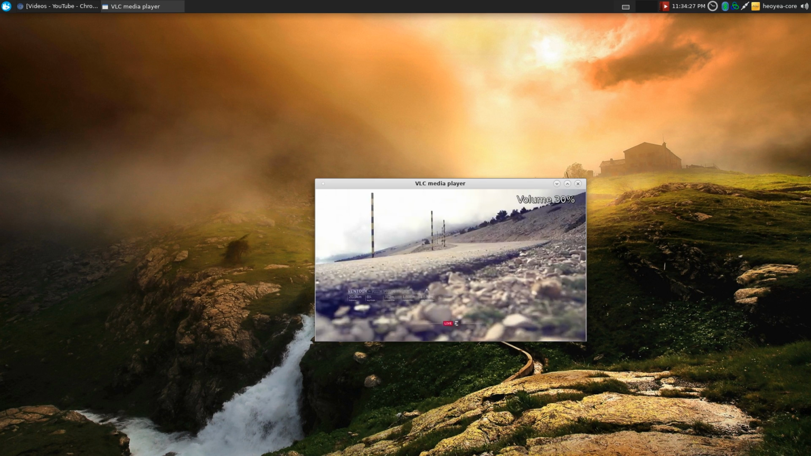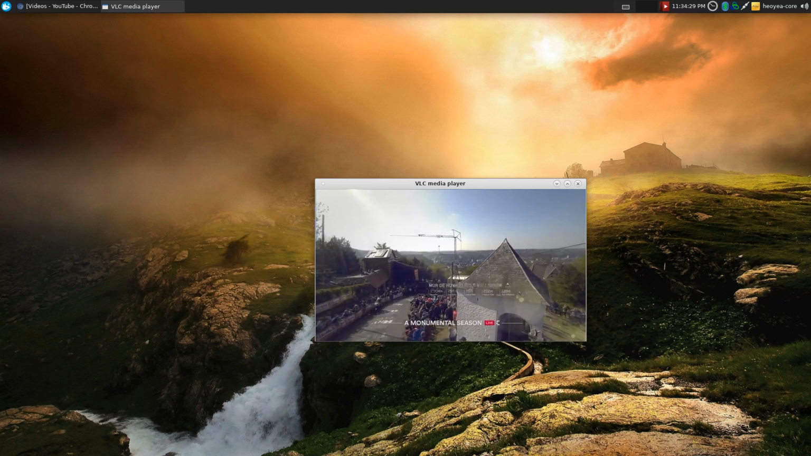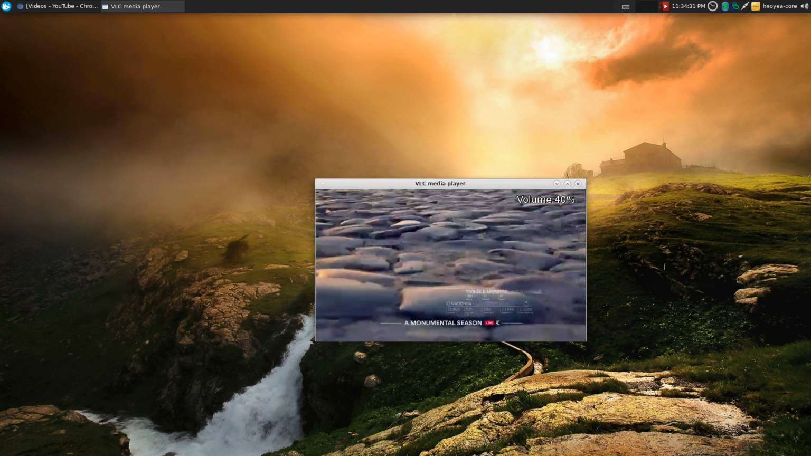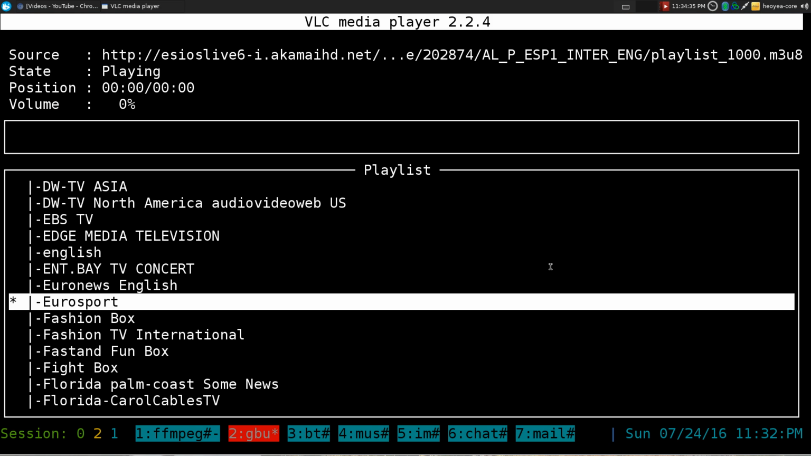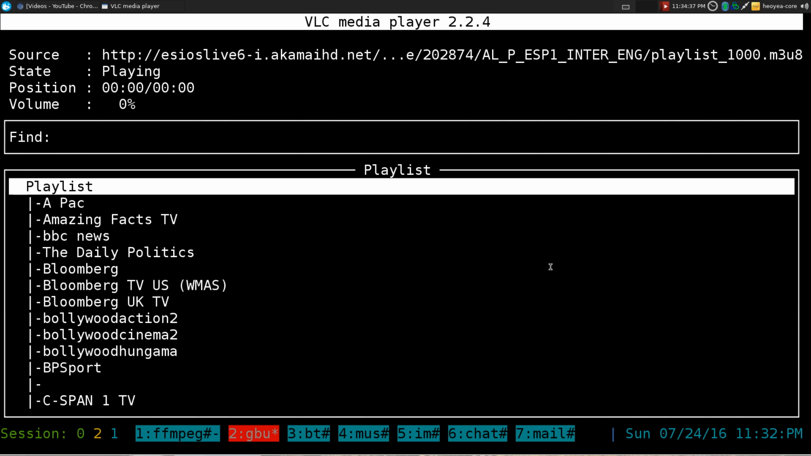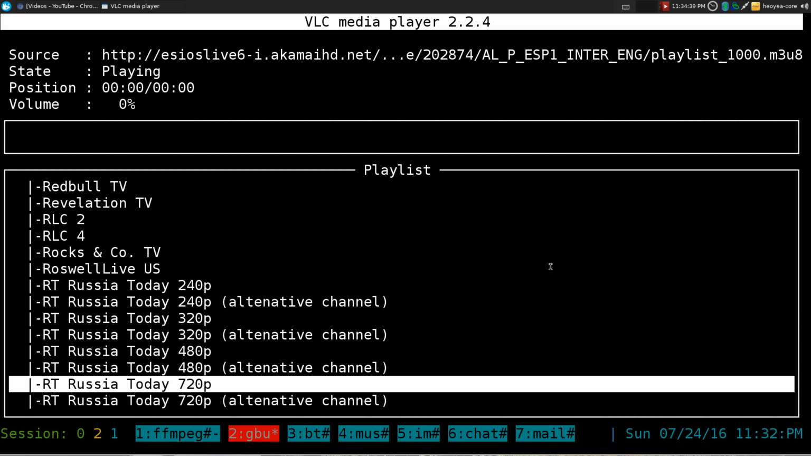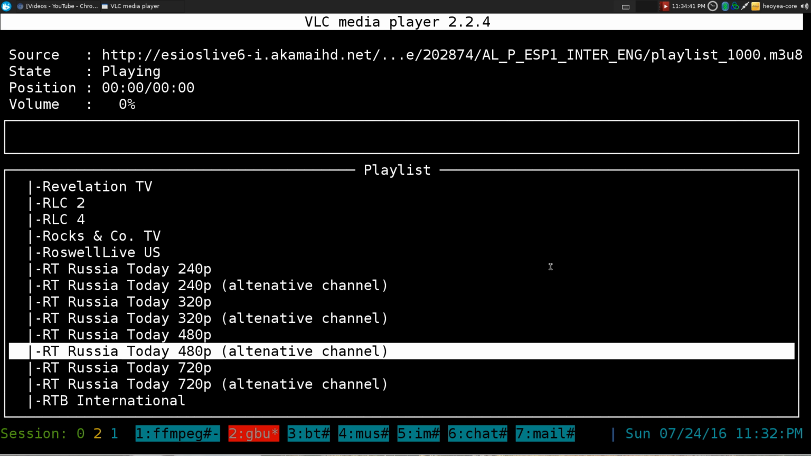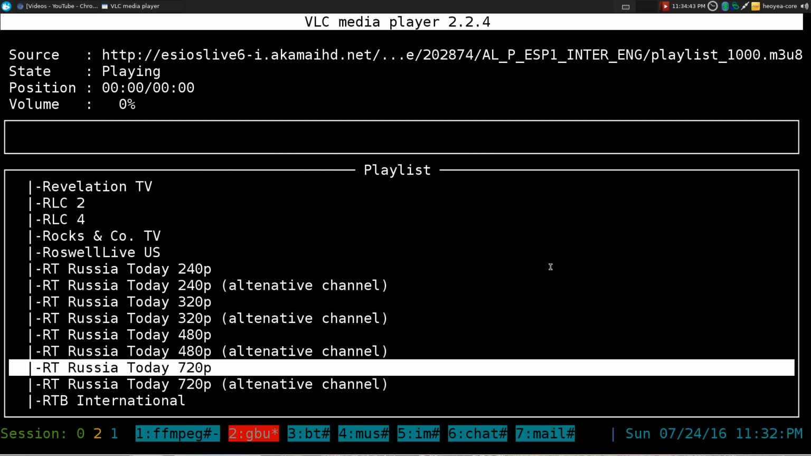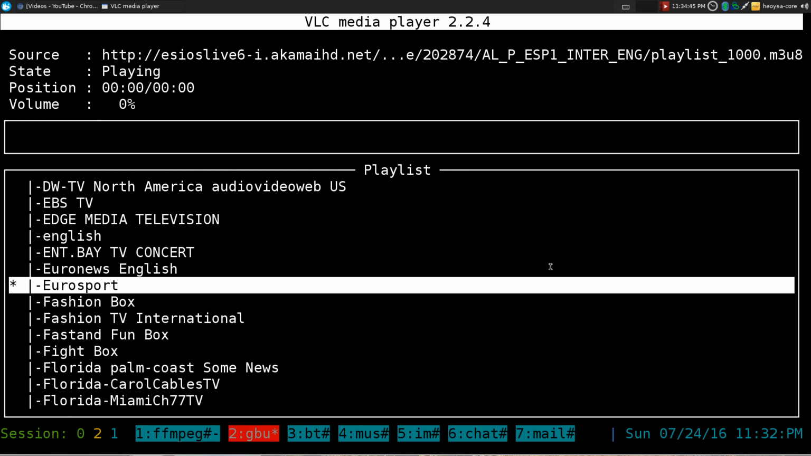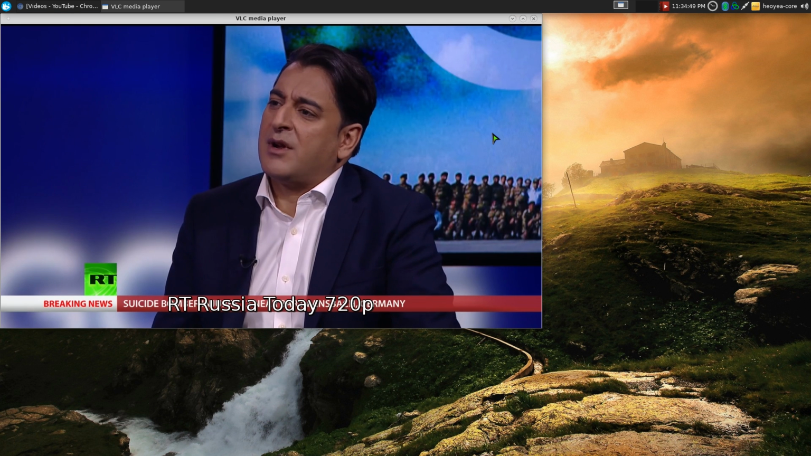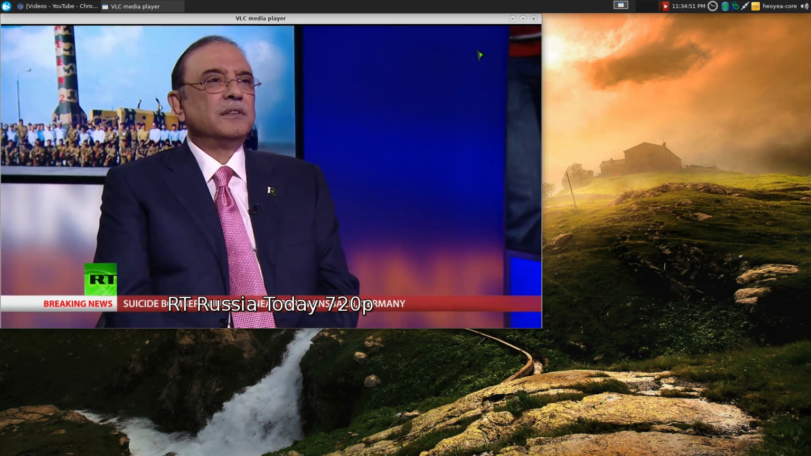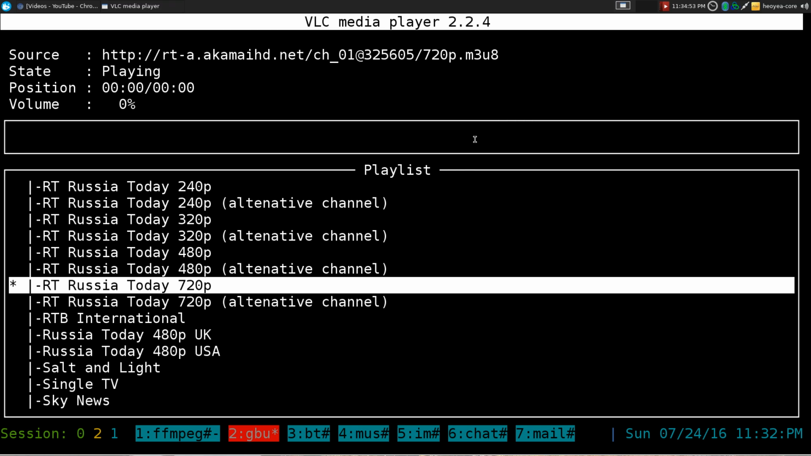Let's turn on the volume here. So there you go, you can hear the volume. Let me turn it down though. Anyways, what else do they got in here? We got a Russian TV, and they have different resolutions here. So we go to 720p for this one, and it should switch over to Russian Today TV or something like that.